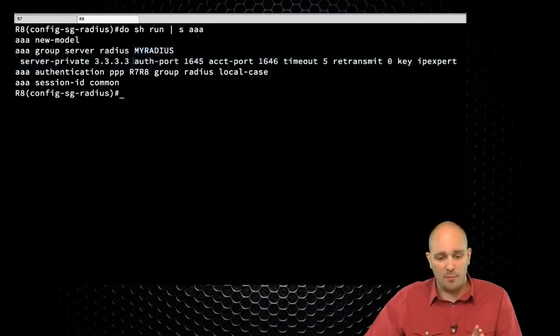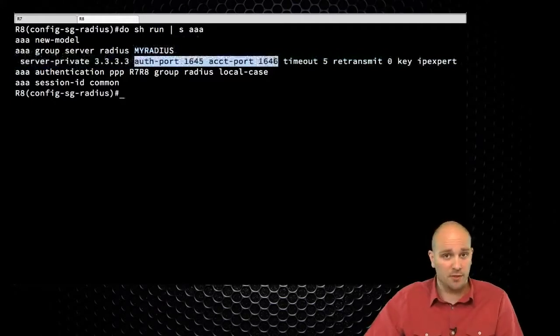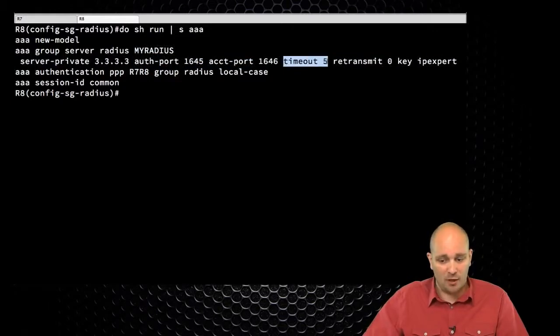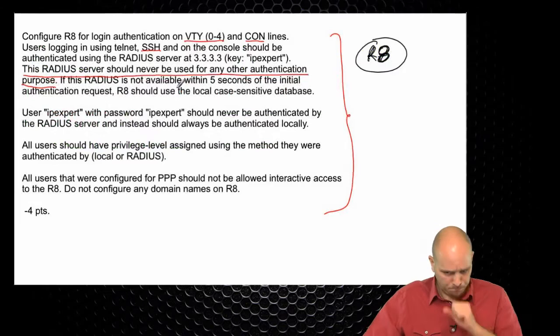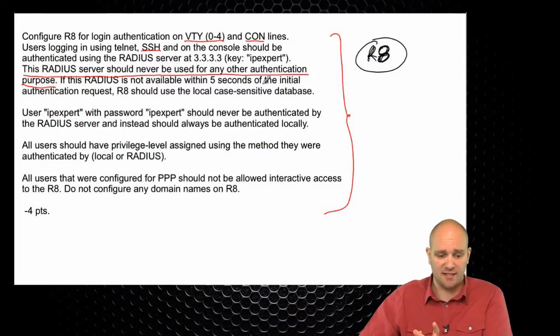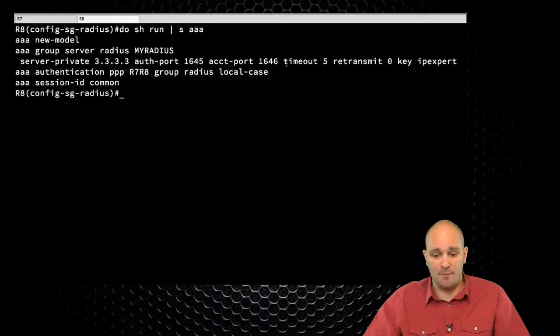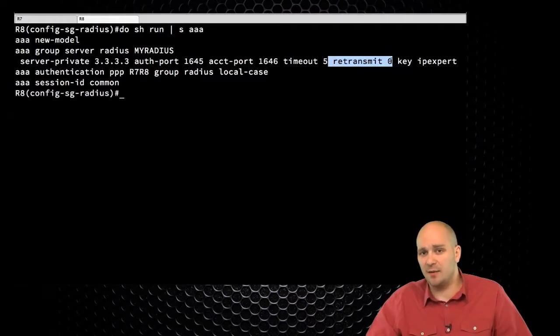Now, I don't care about the authentication and the accounting ports because the task never said anything about that. I do care about the timeout 5 because if I read the task here, it says that if the radius is not available within 5 seconds of the initial authentication request, RH should use the local case sensitive database. So this is why I'm going to say timeout 5, so it's going to wait for 5 seconds, and I'm not going to send any retransmits because it never said anything about retransmits.